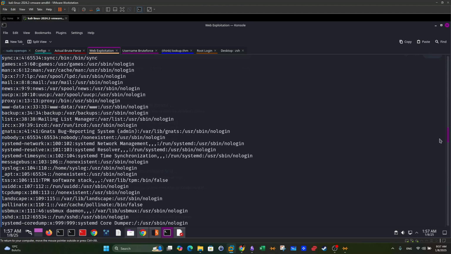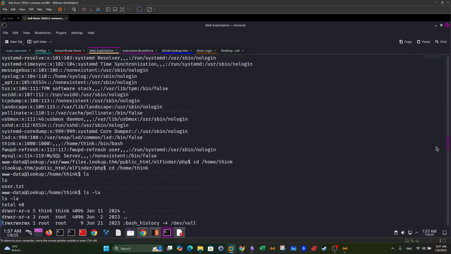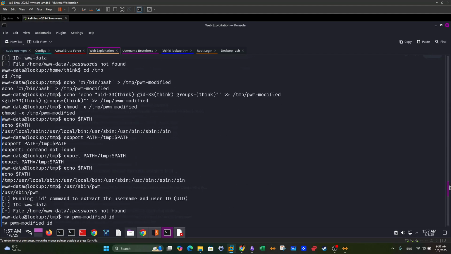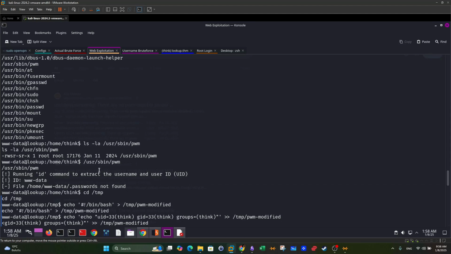Now, remember earlier that we found this file exists under the user think. Here in think's home directory, there is the file passwords. So if we can trick this binary, pwm, into thinking that the ID of the user is think, it's going to open the passwords file for us. If we open the passwords file, we can then use it to log into the user think. So how are we going to do this? We're going to create a fake binary for pwm to run. The fake binary will be named id.